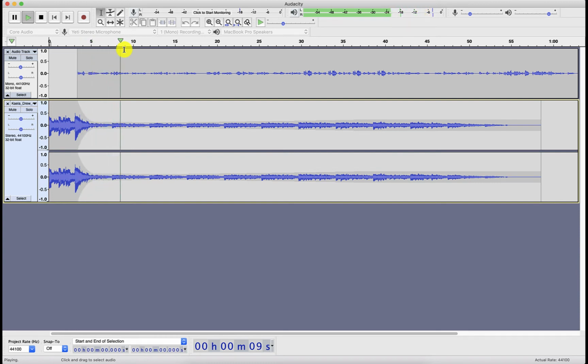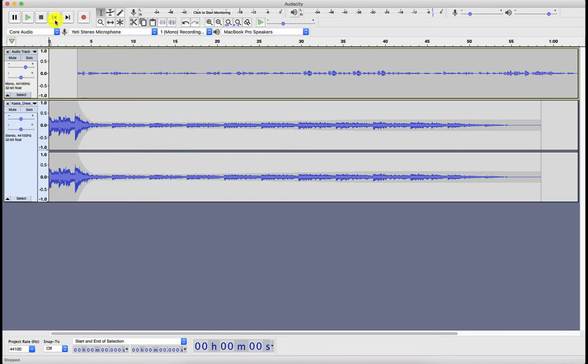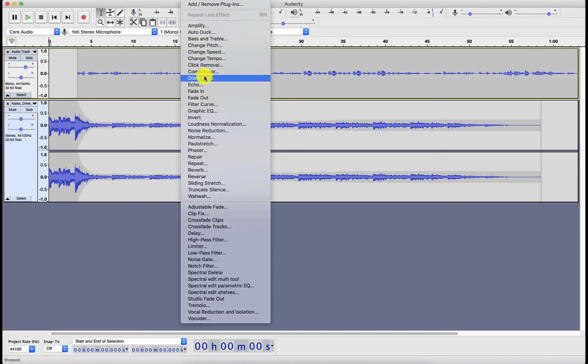Right. So you can see that's how you can do fade ins and fade outs. It moves from left to right with the passage of time. There are effects included in Audacity that you can use. Probably the one that's going to be most important is noise reduction.